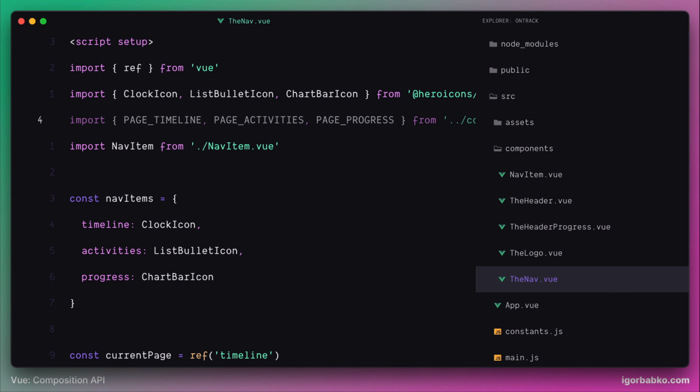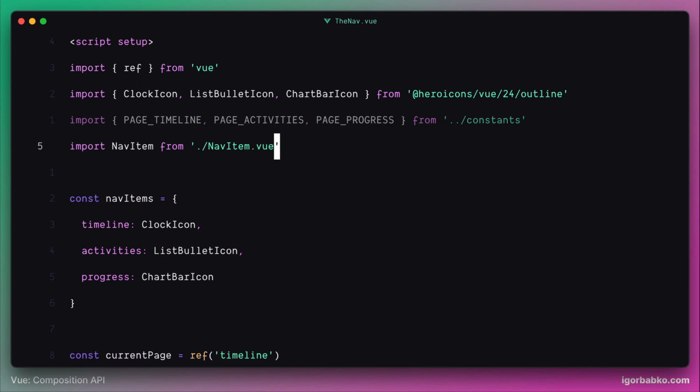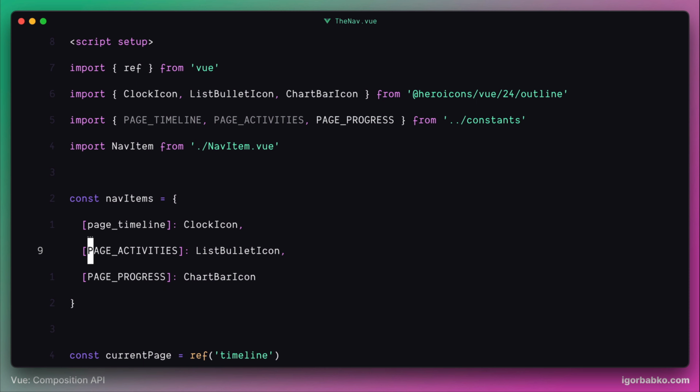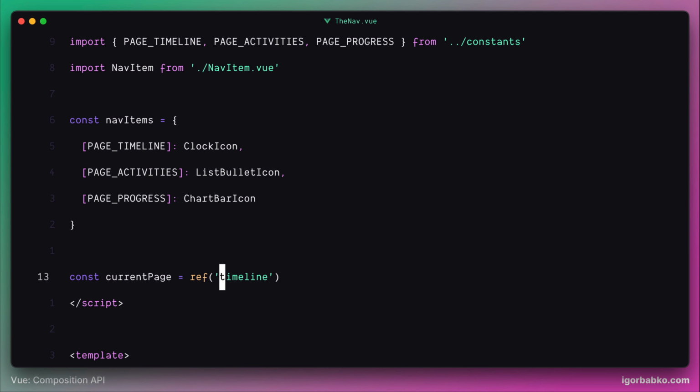Here we used page names directly to specify keys for the Now items object. But now, since we have separate constants that represent page names, we can use dynamic object properties notation by using square brackets. And instead of hard-coding page names directly, we're going to reference our new constants: PAGE_TIMELINE, PAGE_ACTIVITIES, and PAGE_PROGRESS. And as you can see down below, we also have one hard-coded value of the timeline page. Let's just replace this value with the appropriate constant, PAGE_TIMELINE.